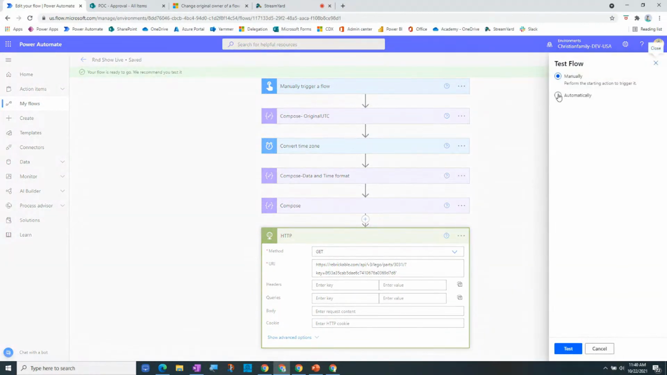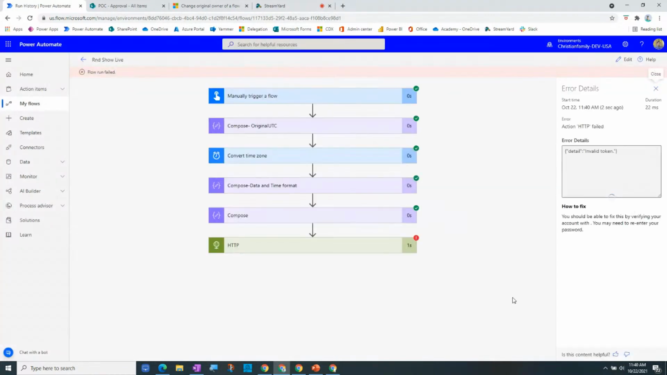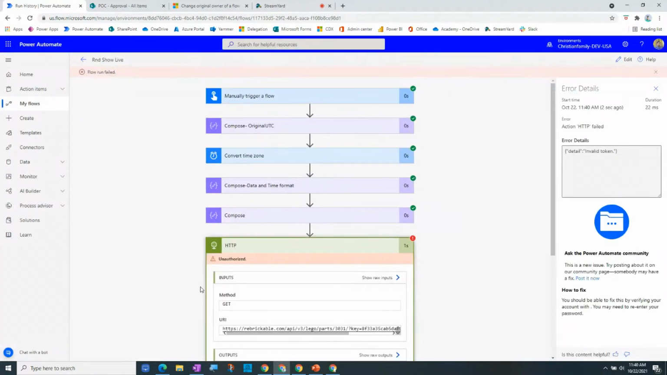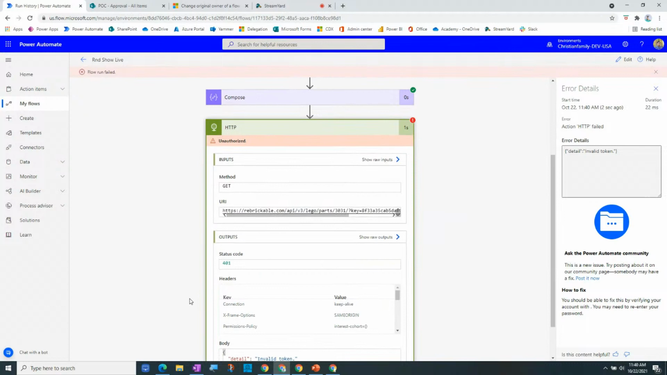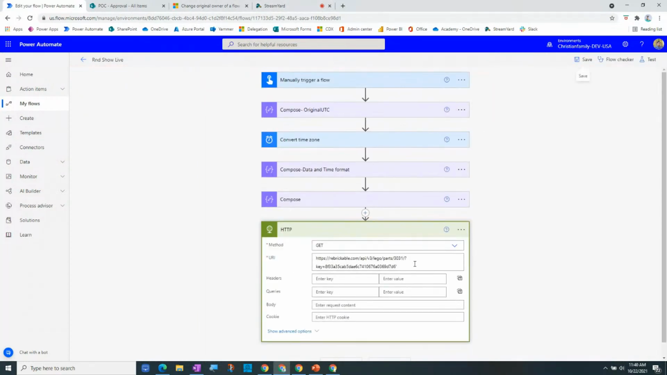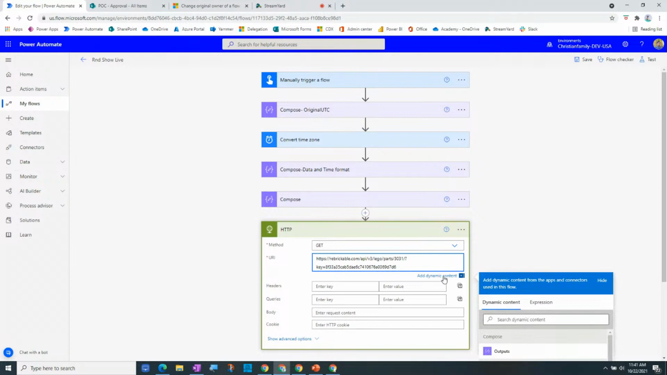Let's do a test. I think I will have to put in some text over there. So I'll just put in hard. That way we know that the flow at least will run successfully. So it failed. That's because maybe I did not put in invalid token. Let's just make sure I put it in correctly. Sometimes, oh yeah, because I put in an extra single quotes.